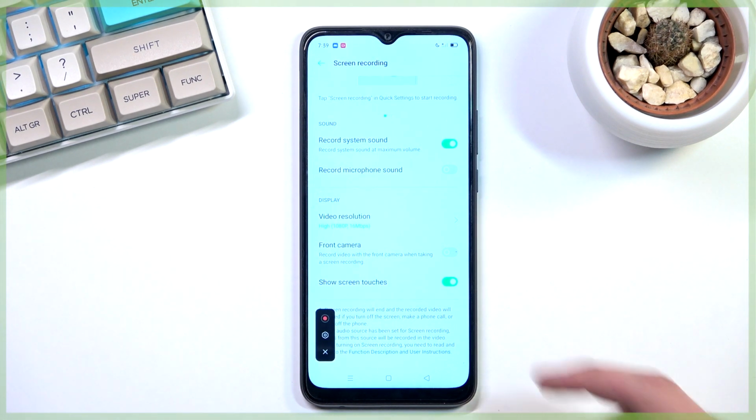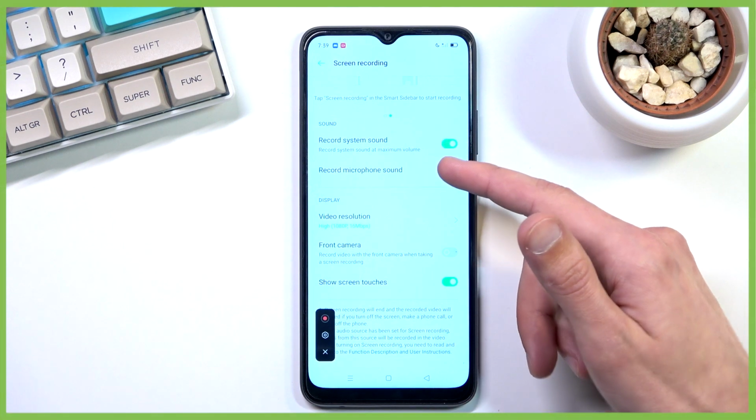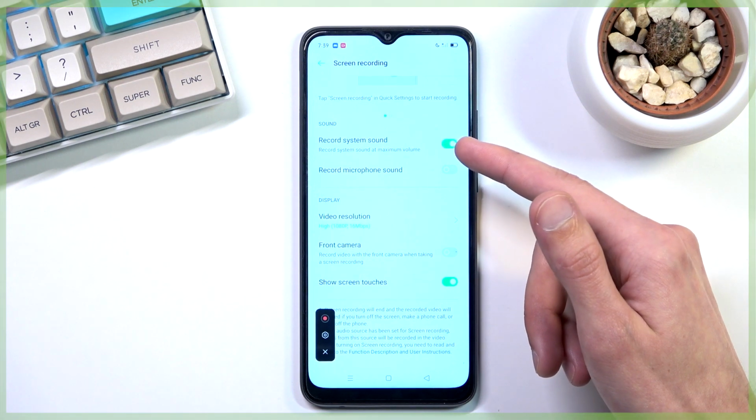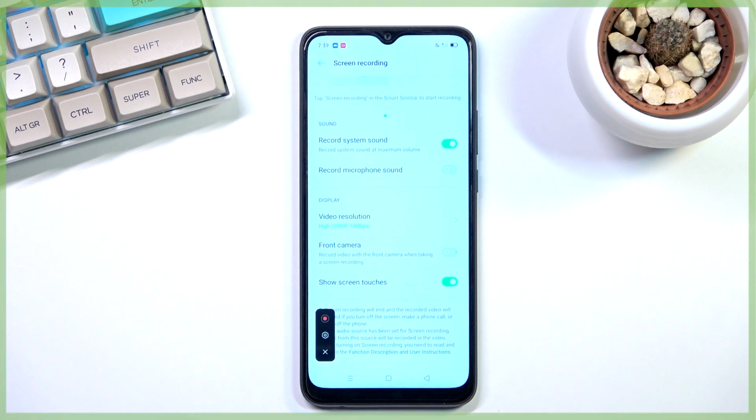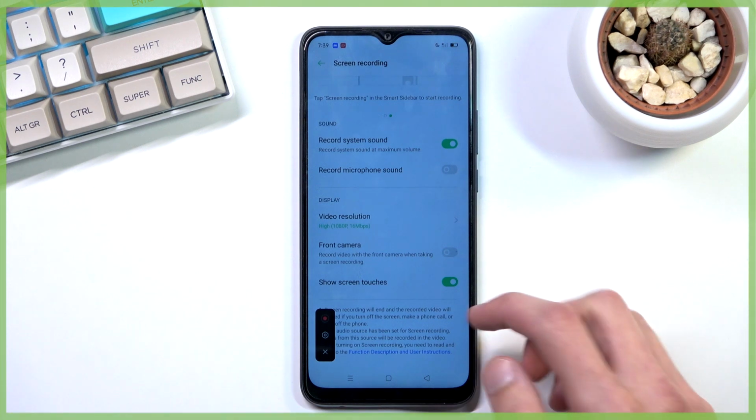And last thing we have here is, well, technically it is the first thing, we have the sound. So we can record system sound, which is the sound that the device will be making through apps, music, stuff like that. And we have record microphone sound, which obviously records you and the sound around the device.